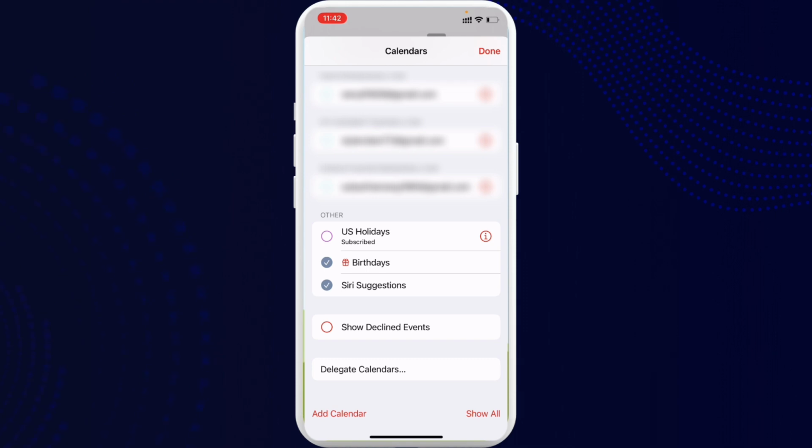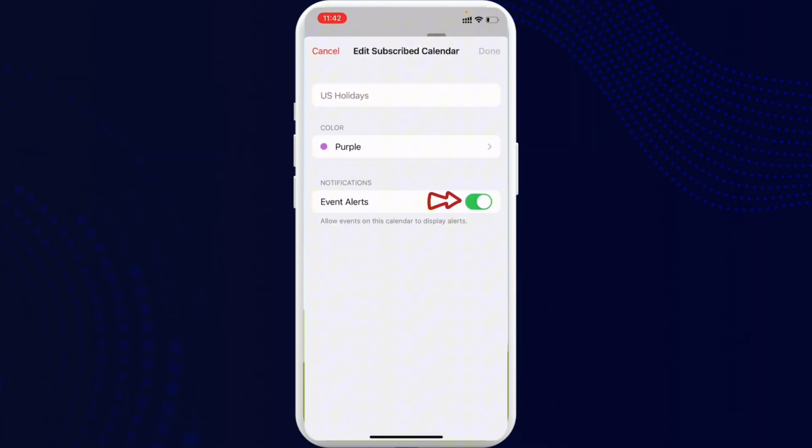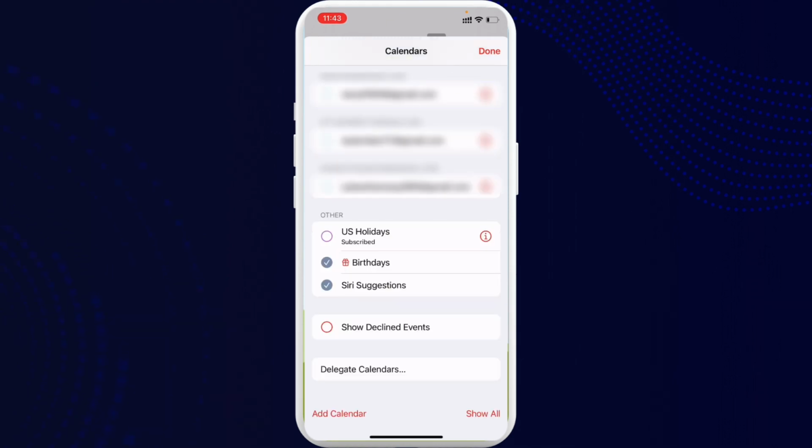Once you do that, it won't show any events or the data that you have set. To edit further, you can just go ahead and tap on that I button and tap on that event alerts. Now tap on done and as you can see it is unsubscribed.